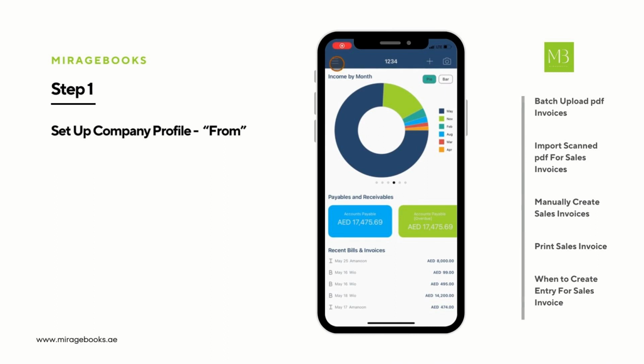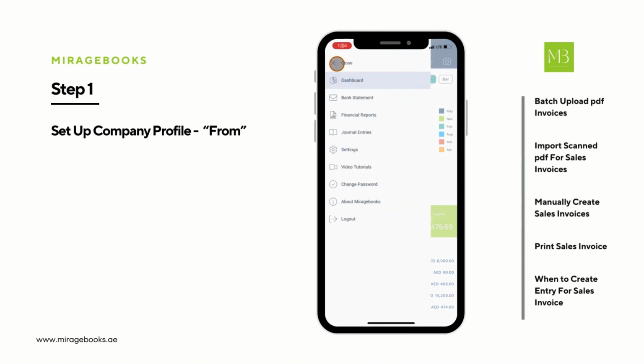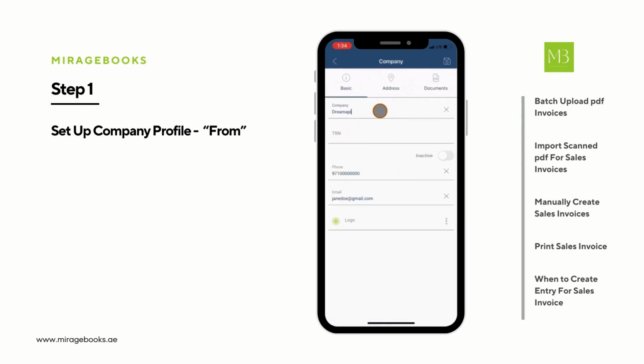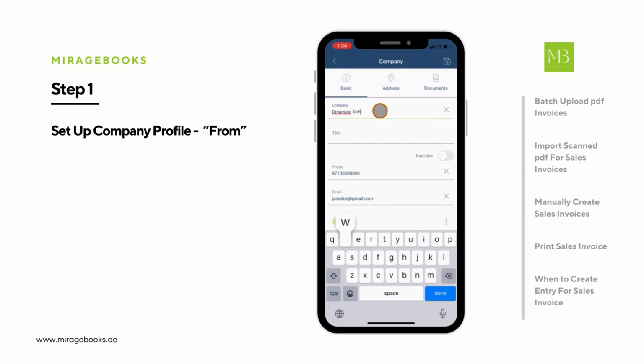Go into the home page, click on the 3-bar icon in the upper left corner, and then select Settings. From there, go to the company profile. In the first column, enter your company's full name. For example, your company is called Dream API Software Design. In the second column, input your tax registration number. This information is crucial and will appear on all your sales invoices. Then, you can include your phone number and email address.